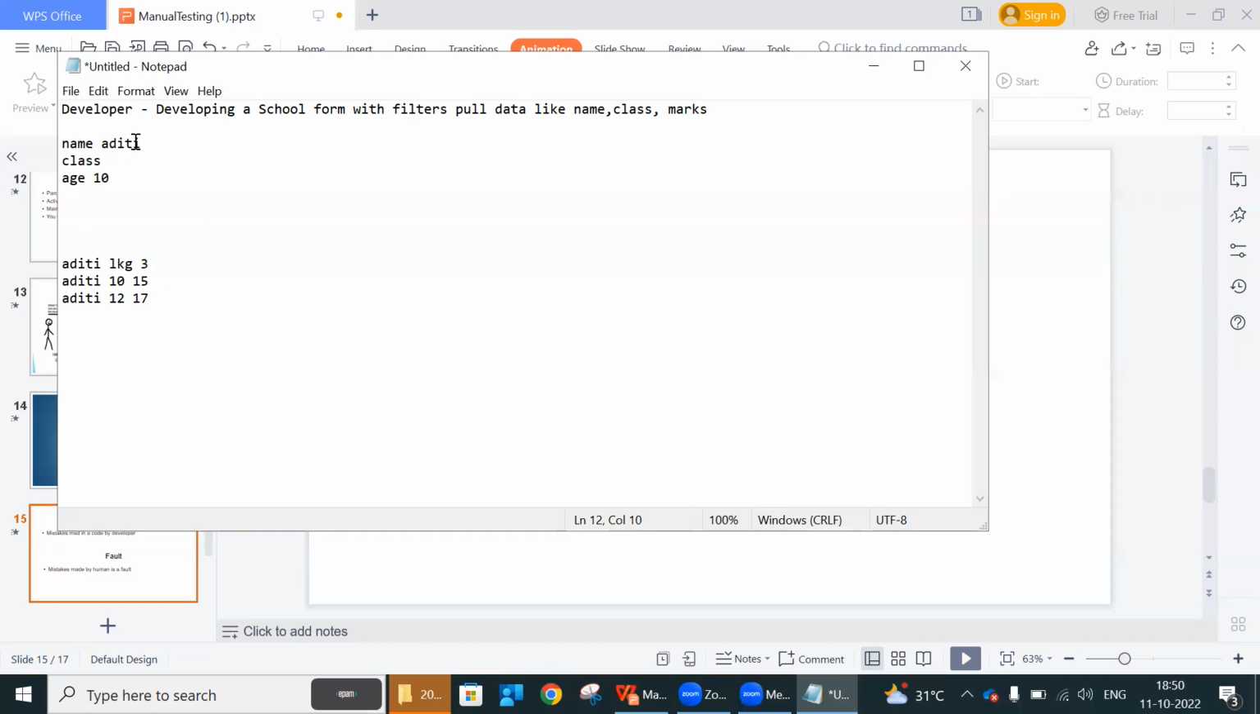So what I do is I give the name Aditi and age 10 and I hit search. I should not get any data. Am I correct? But what happens is, I am still able to see these two.